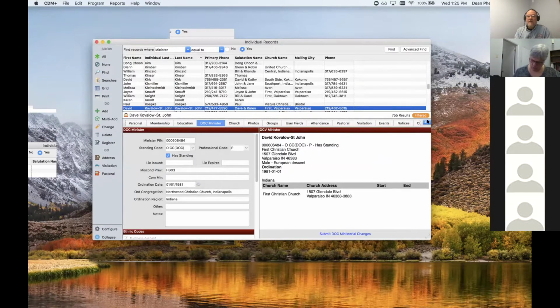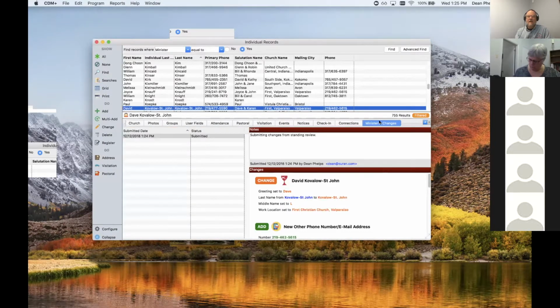The other thing we have done is add a ministerial changes tab on the individual record, where we now keep a history of all the changes that have been submitted for that minister. Again, here's a good reason to put something in that notes field, because you'll be able to call back to mind why this change was submitted. Was this a new minister to the region? Did we add or remove standing? Did somebody's standing code or professional code change? That sort of thing.